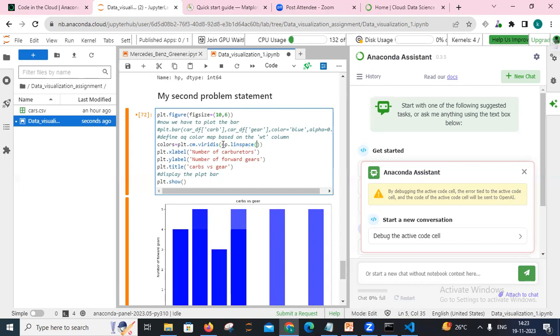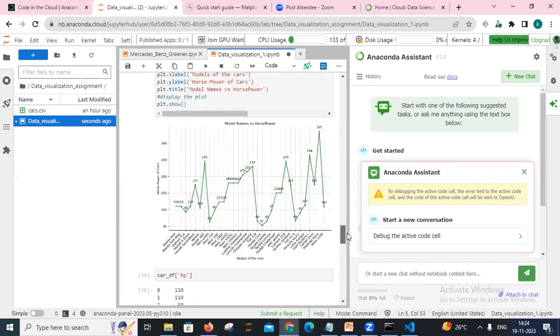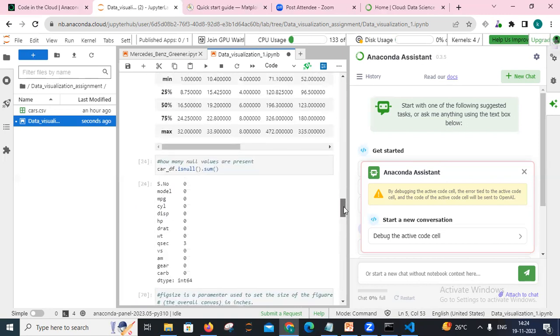Okay, 0, 1, comma, you have to take the length, and that is car_df, and that is your wt. I have to check whether the wt columns are there or not.